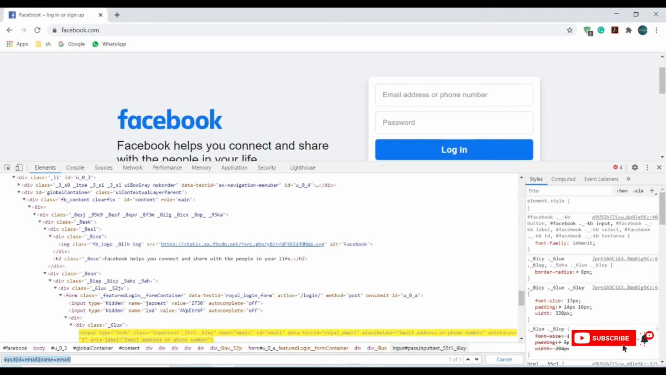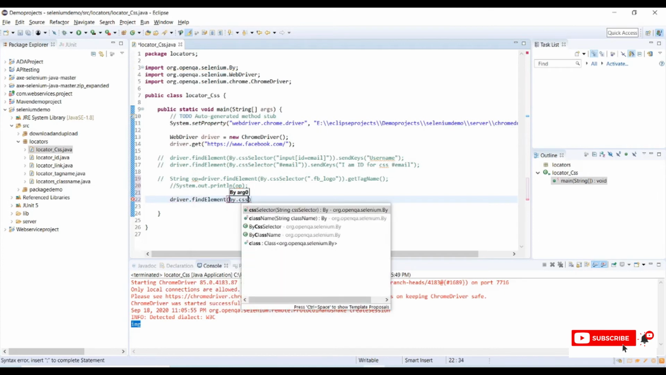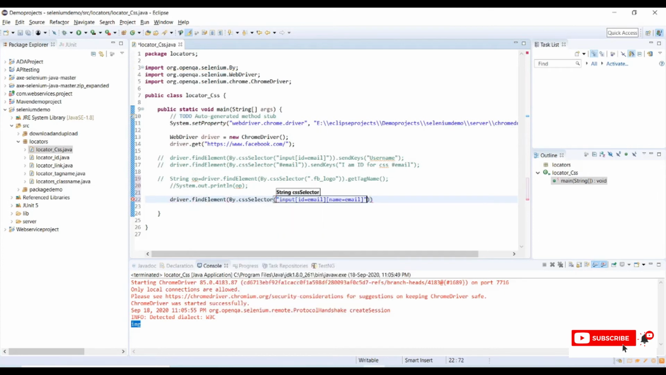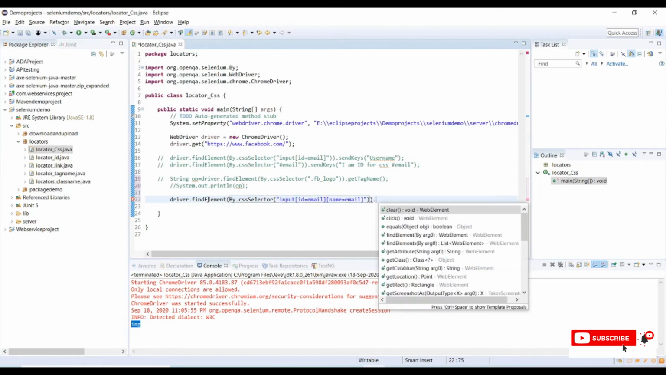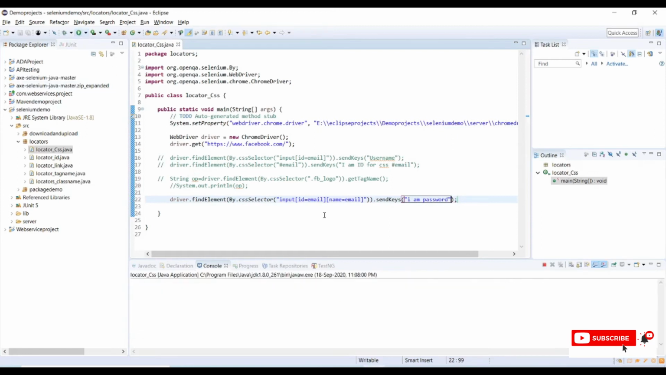Copy it, go back to Eclipse again, driver dot find element, and find element by dot CSS. Under CSS provide this value, and this is an edit box. We need to use send keys. We will provide the value as I am password. So let's save and quickly run this program.